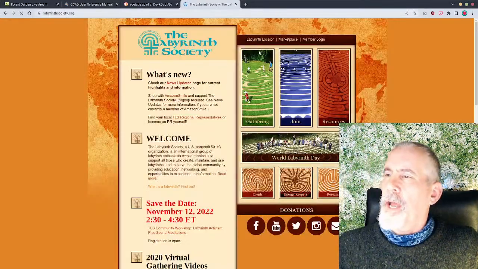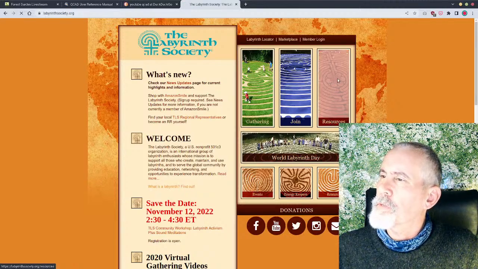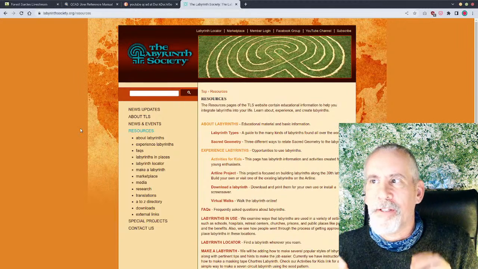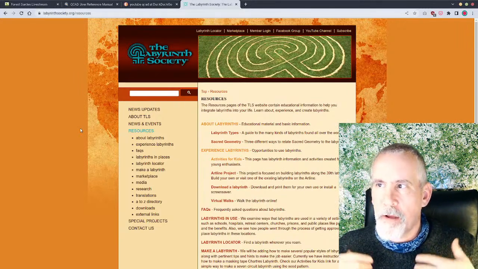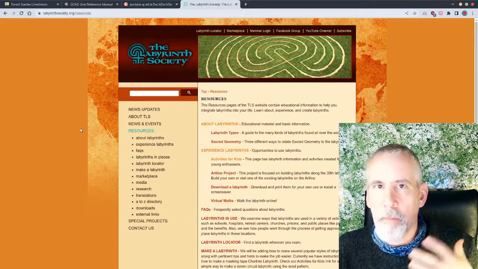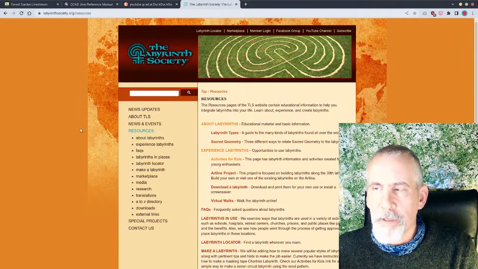It's brilliant. There are all these resources on here. Labyrinths have a kind of, I didn't know much about them. They're used in religious contexts. I'm a screaming atheist, so that aspect of it doesn't really appeal to me.